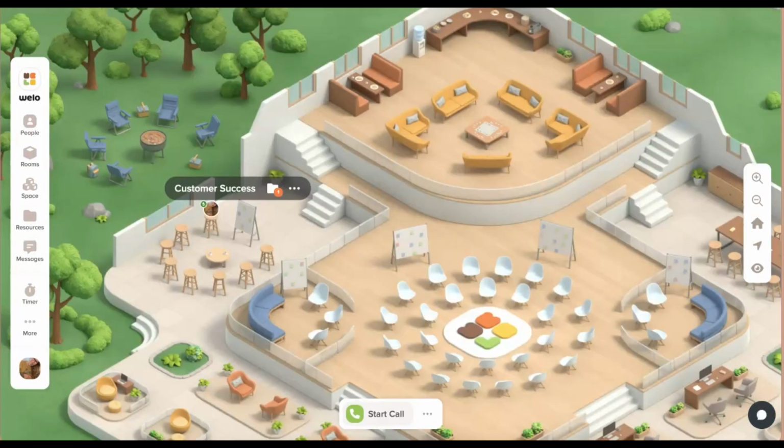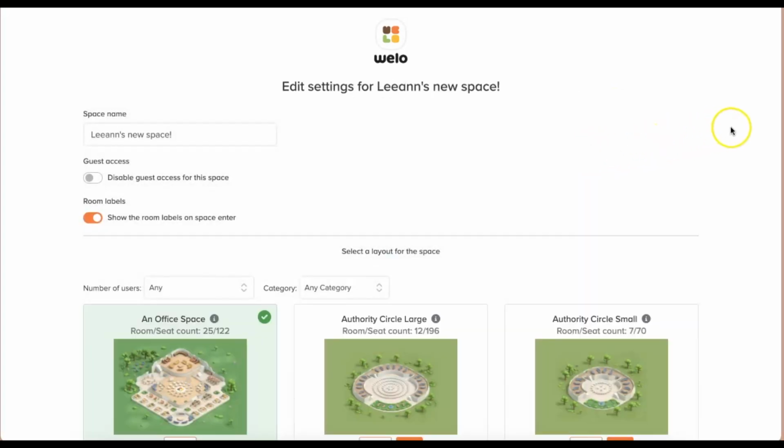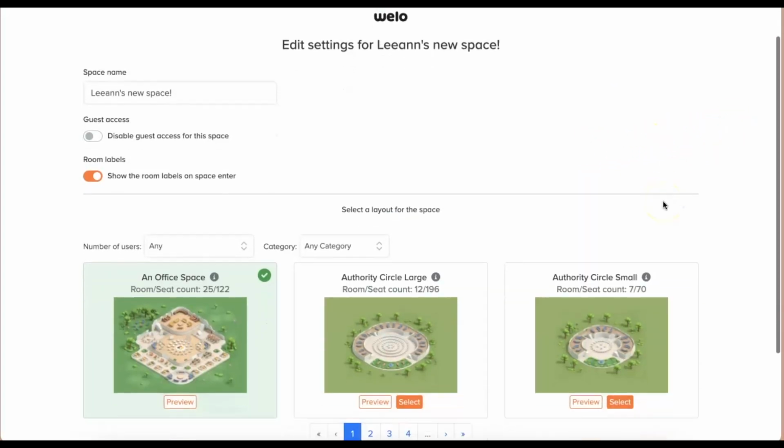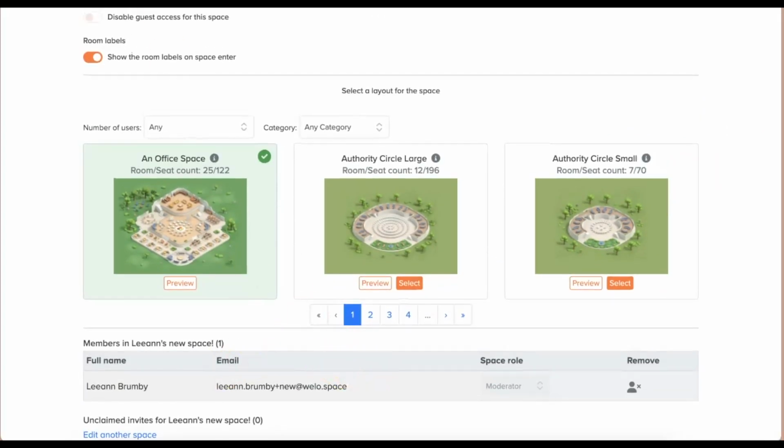If you want to create additional spaces or change the layout of your space, go to Space Settings. Here you can create more spaces, or click the pencil icon to find Advanced Settings, where you can choose a new layout, configure some of the settings, and manage your members and access roles.